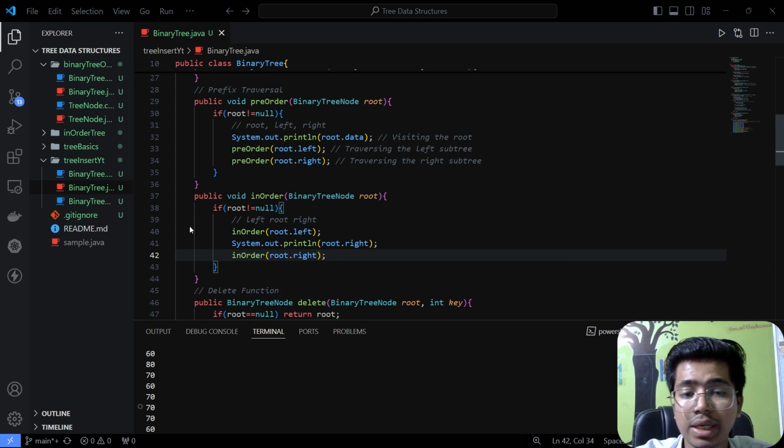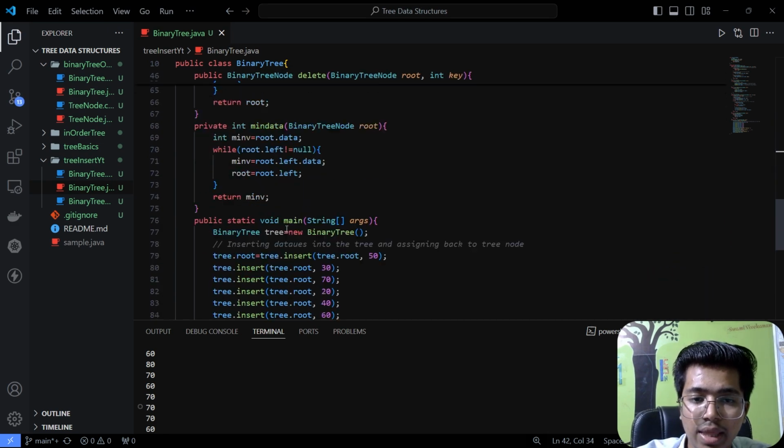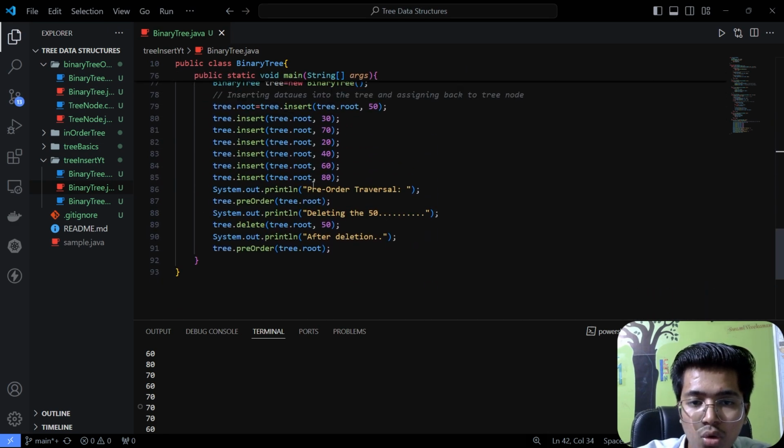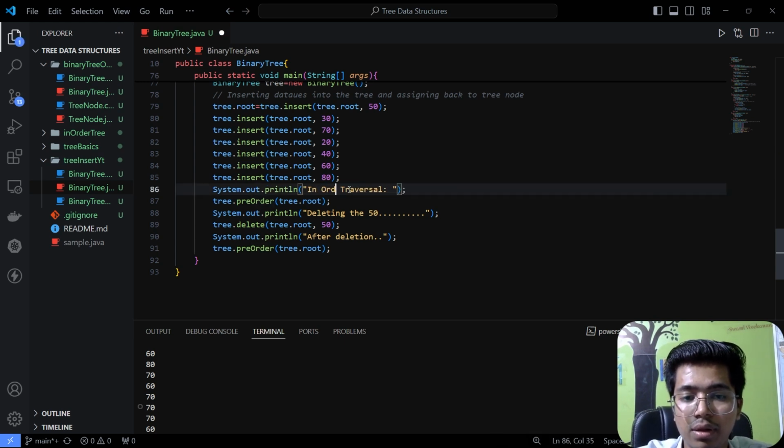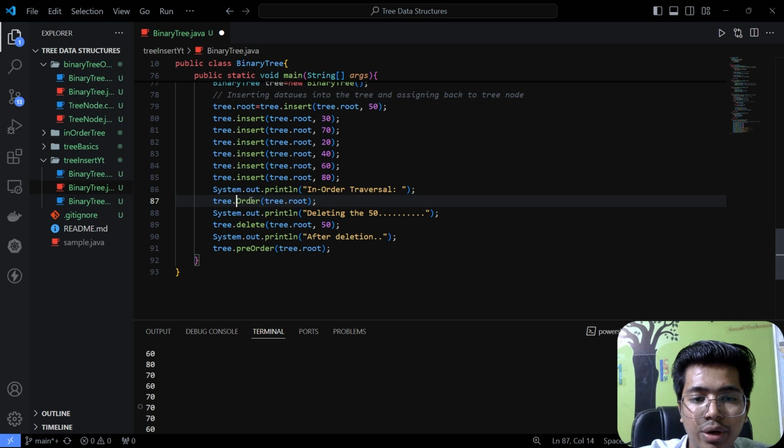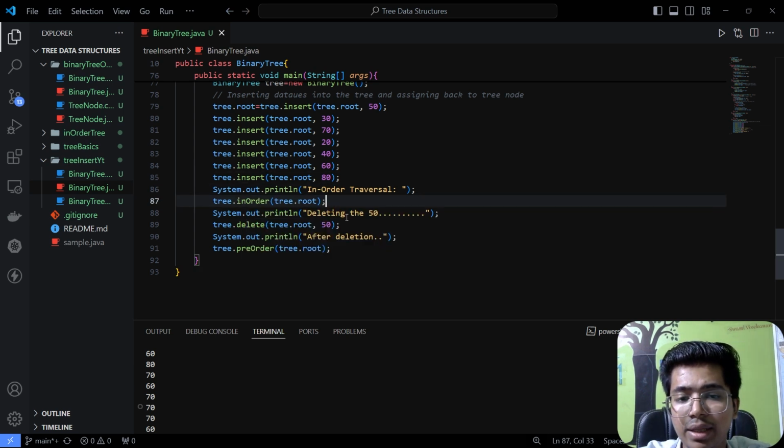Now we have implemented our in order, and let's see if it prints the same elements in the same order. This is the pre-order traversal. Now we'll move to in order traversal, so tree dot in order instead of tree dot pre-order. Now it will be printing in the in order section.